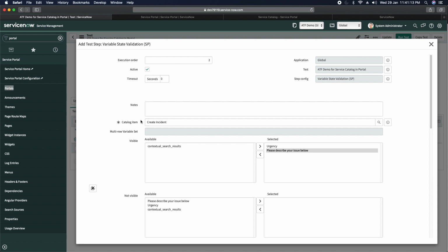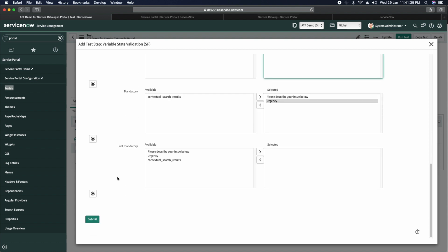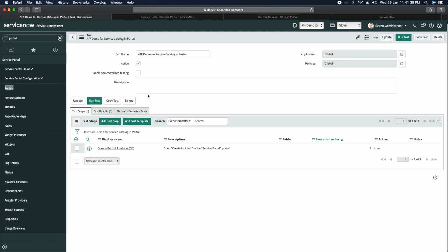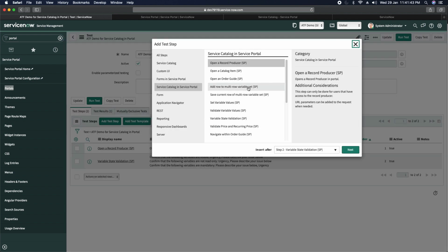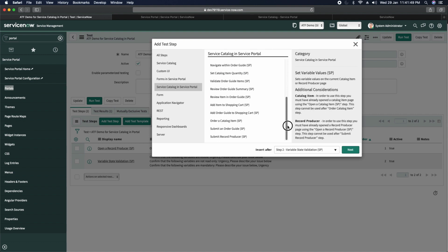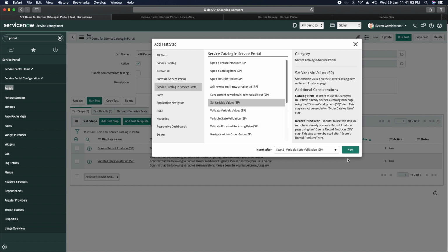The important part here is that whatever catalog item or record producer you are selecting for the portal in the first step, it is automatically showing the variables for that particular record producer. So that's pretty easy, right? User friendly. You don't have to worry about searching for the variables for that record producer. I will just click on submit. So this will validate the states. Now I will fill the values, that means I will set the values, and that will be set variable values. So I will click on next.